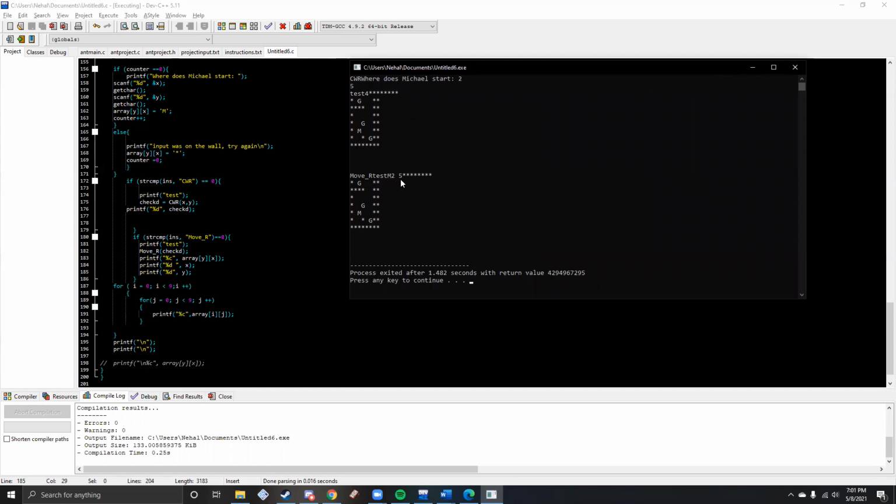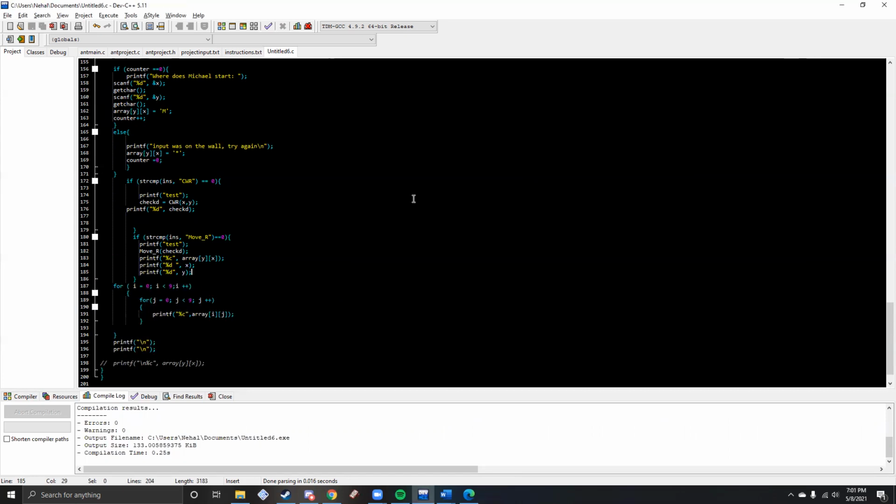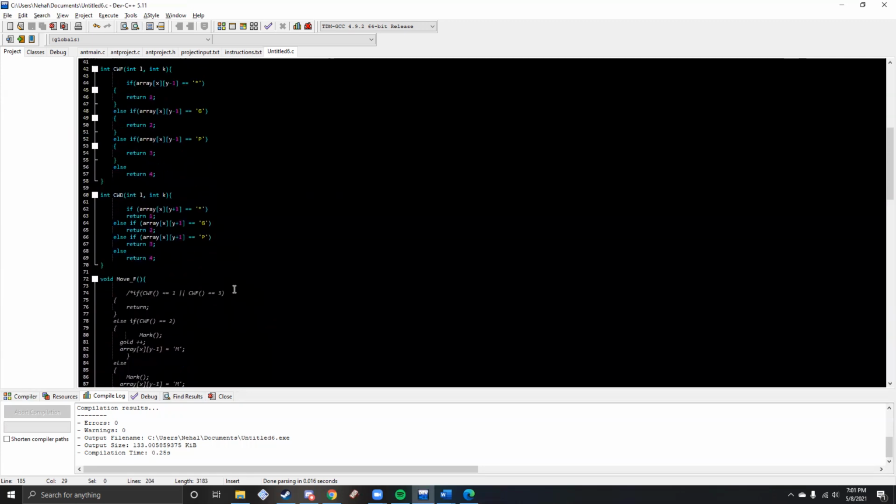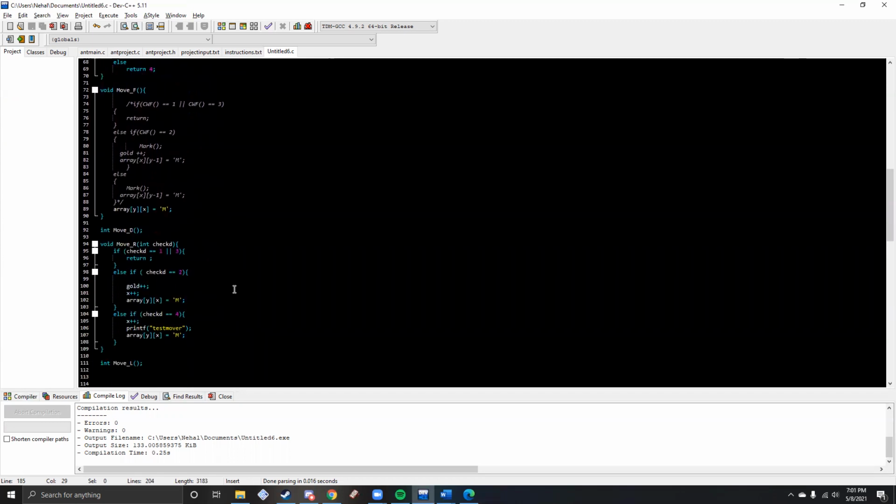Okay, maybe go up to move R. Yeah, go up to move R. So we're just not changing the value then. Oh, you want me to go to move R? Yeah, right there. Down, down, down. Well, do we ever get it to print out test move R? No. So it's not going into there.